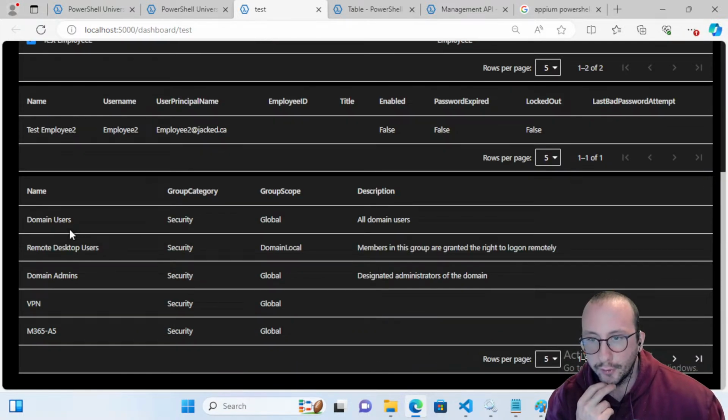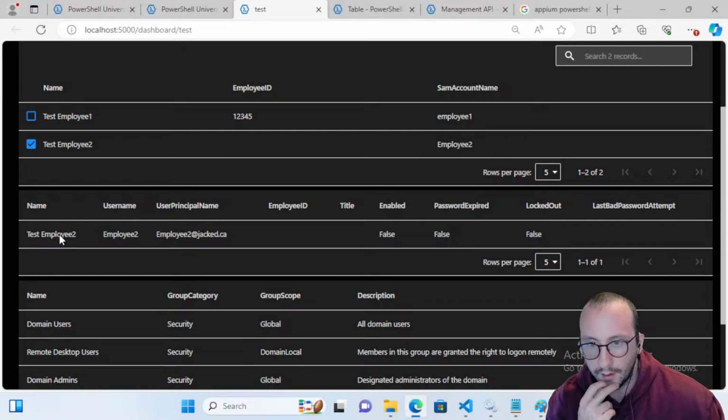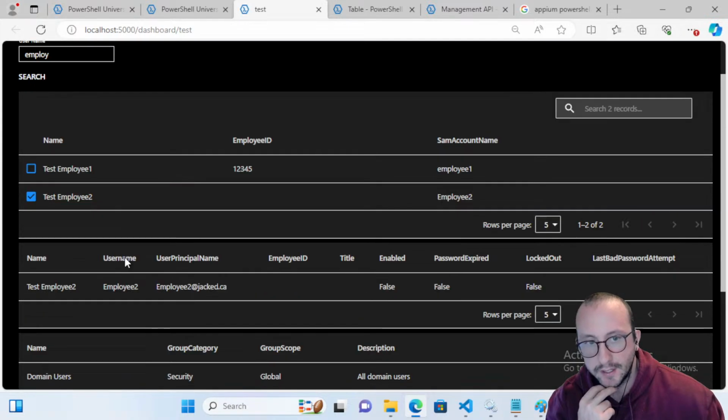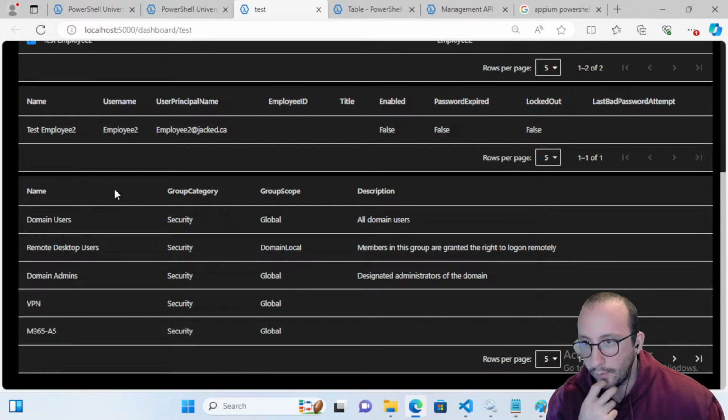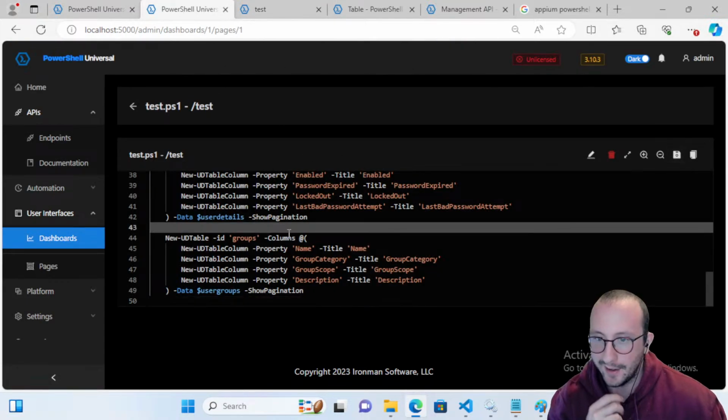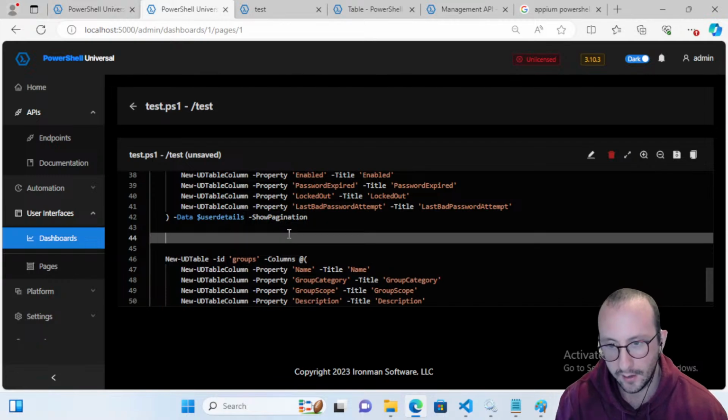So we get all the groups that it's a part of. We get the details of the info. It's a little bit confusing to know what you're looking at right now because we don't have any type of separation. Let's see if we can add that in real quick just before we leave today.